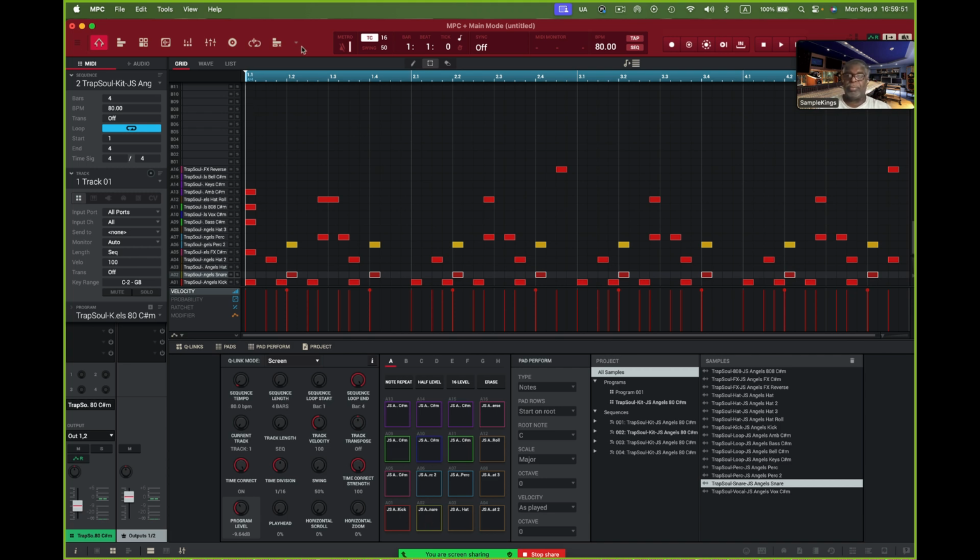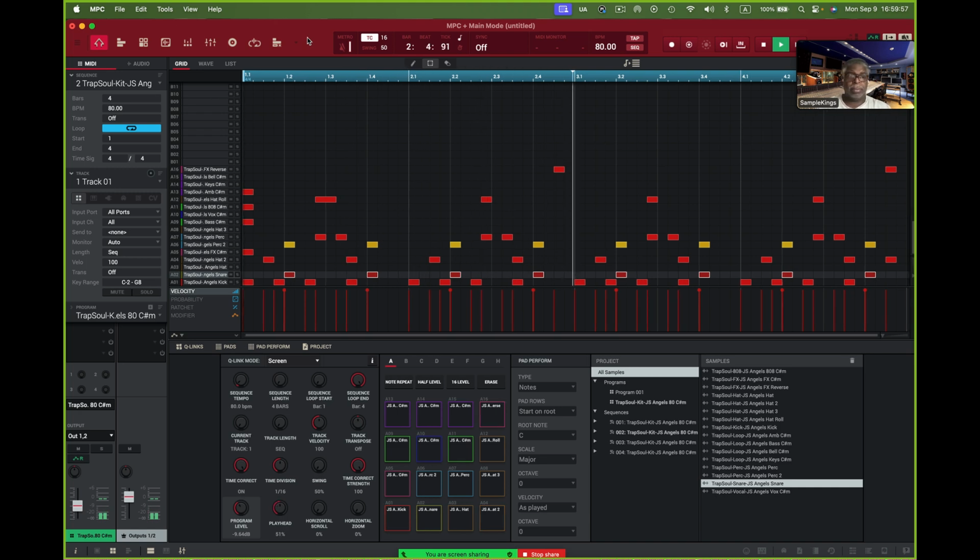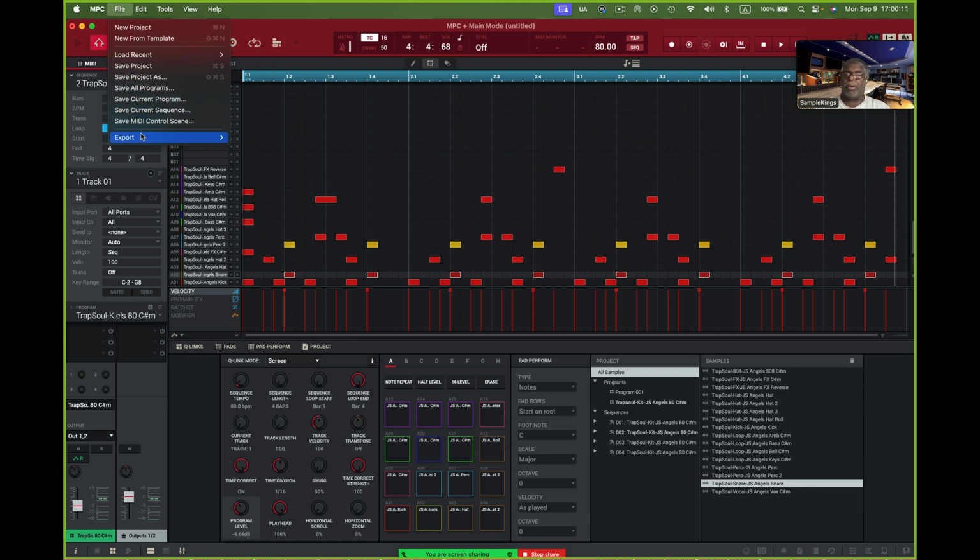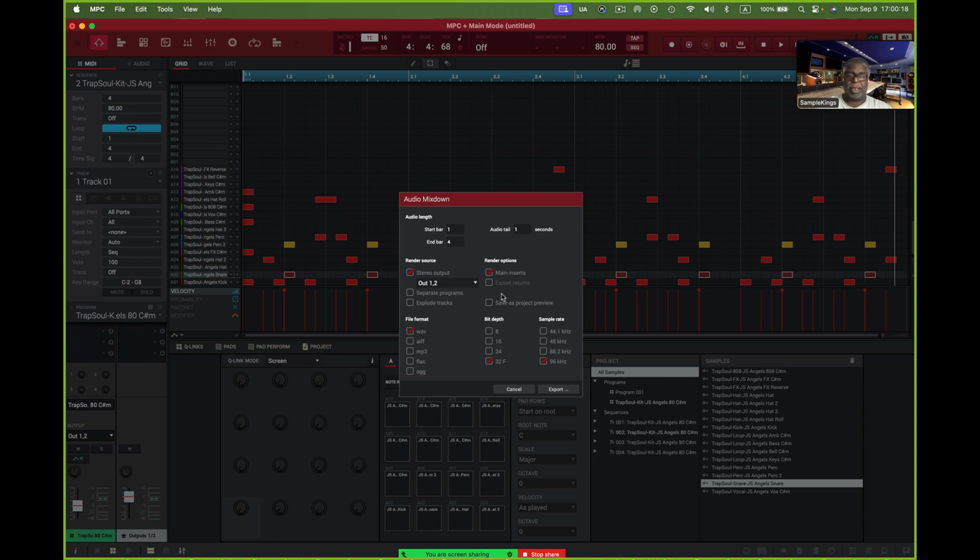Now, I got a track here. Okay, cool. I want to probably send this as a verse or something to someone, right? So I would come here and go to File, then Export. I get the export here. I'm going to go to Audio Mixdown. Audio Mixdown's right here, and I have the ability to change my mixdown by bit depth and by sample rate.